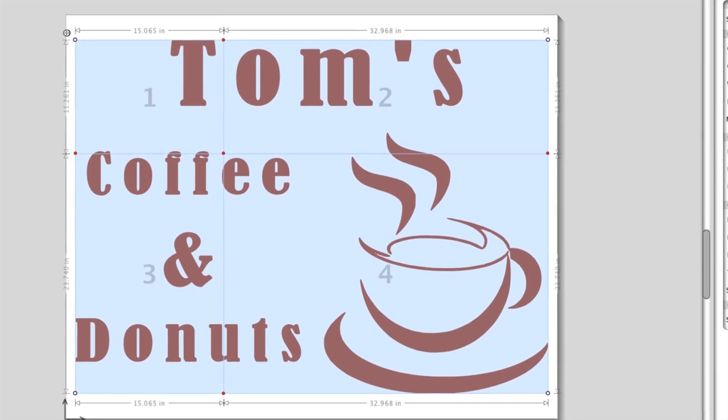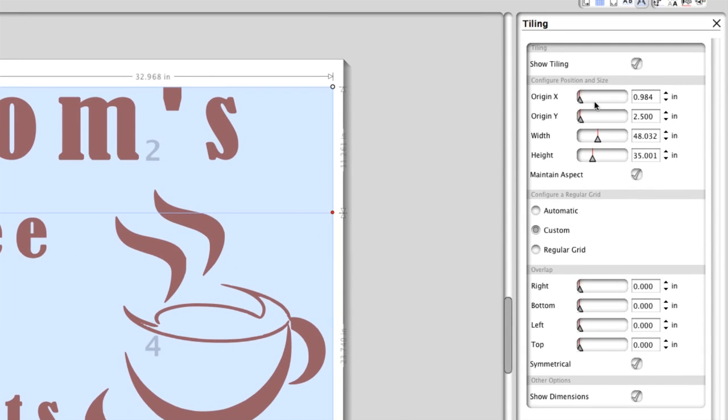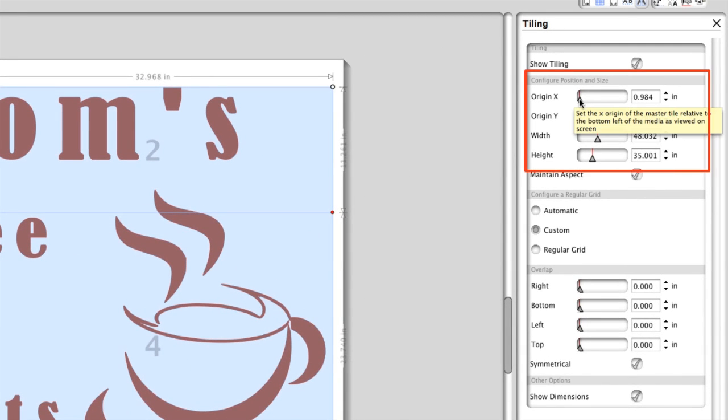Besides manual repositioning, the tile pattern can be repositioned by using the values in the side panel. This is also true with adjusting the size of the tile pattern. Both the width and the height can be adjusted using these values here.